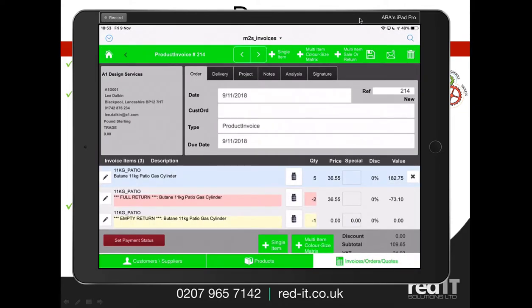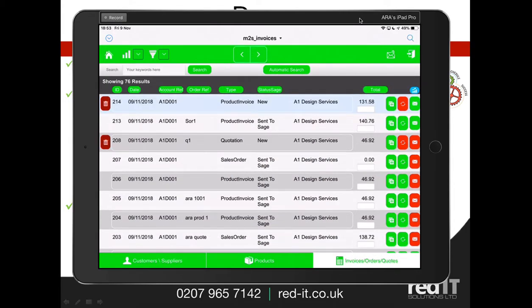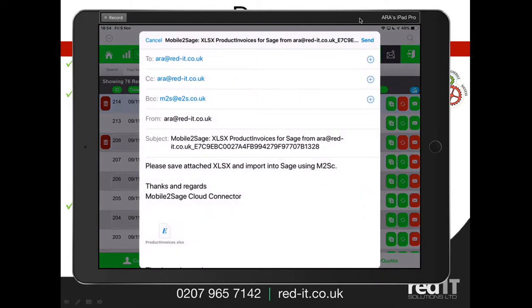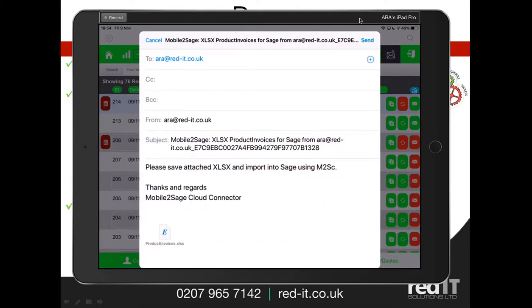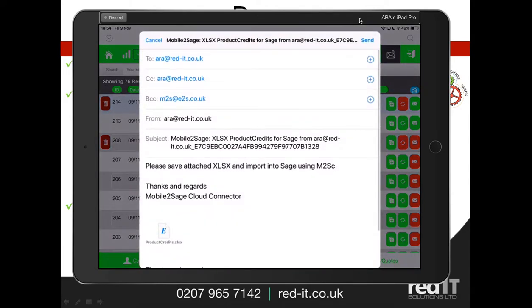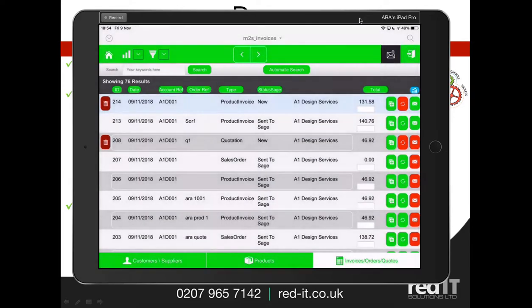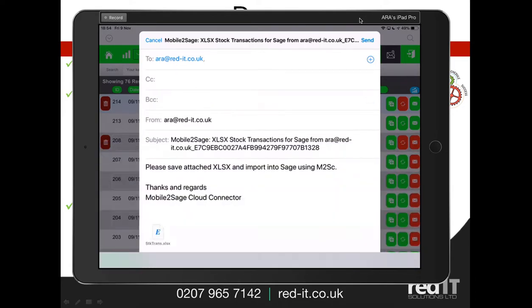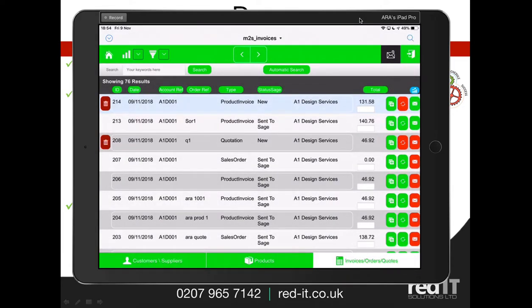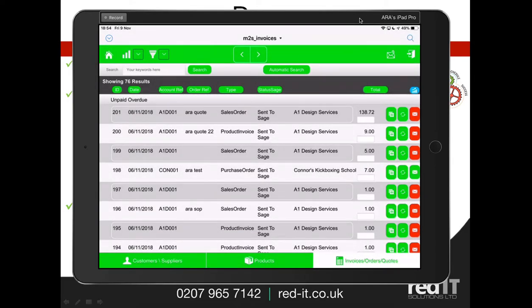And what I'll do now is I now want to import that transaction into Sage. So here we go. That's the invoice at the top. I'll just press one button, and what that will do is send the product invoice back to Sage for automatic import. It will send the product credit back to Sage for immediate automatic import, and here's the stock adjustment for the 1 empty tank. There we are. Those have now all been sent to Sage, and that's my job completed on the iPad.